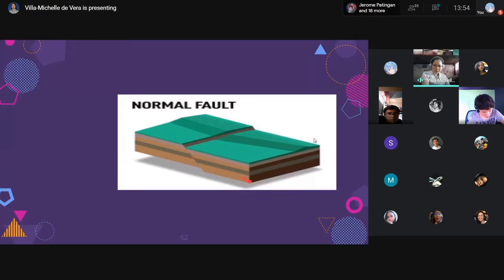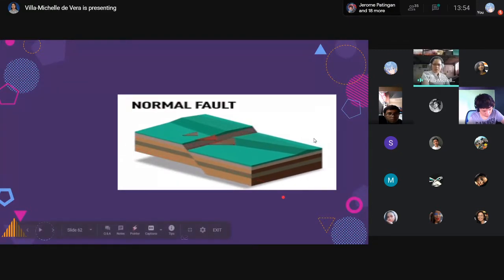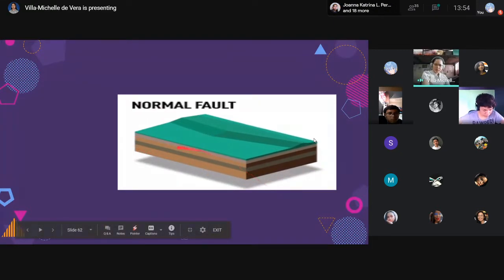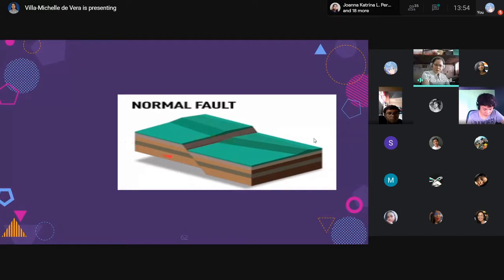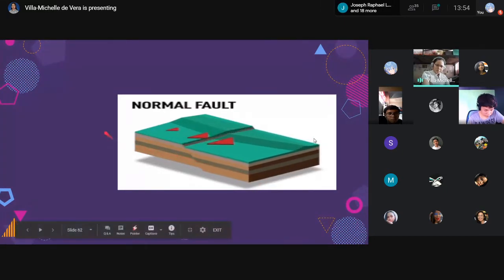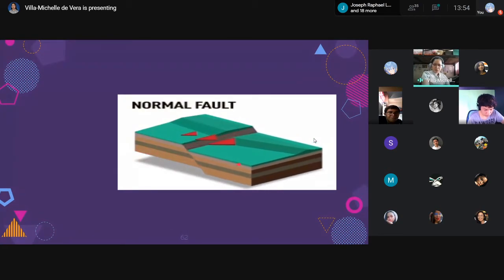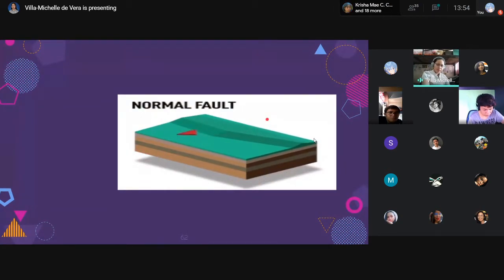Para saan yung linyang yan? Ito yung mga linya na nakikita natin sa mga deposits dyan. Ibig sabihin, they are formed at different times. Ayan. Diyan natin ma-identify mamaya kung normal ba yung fault or reverse.